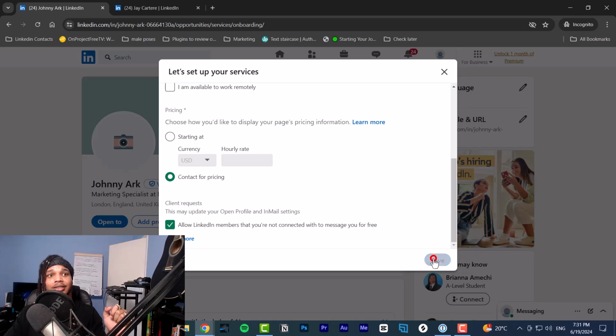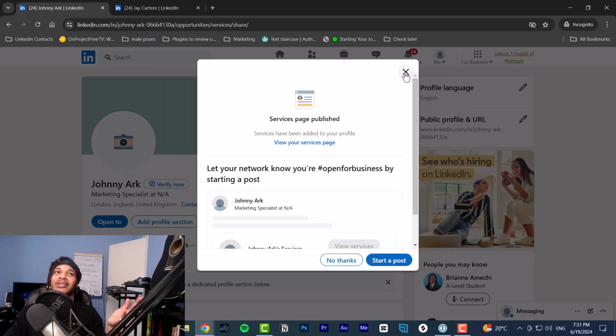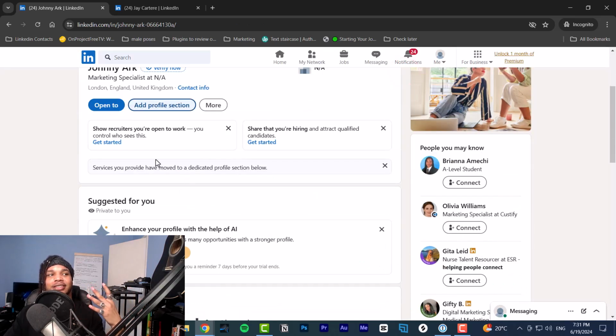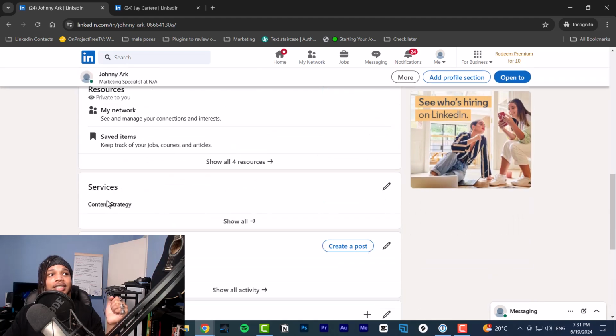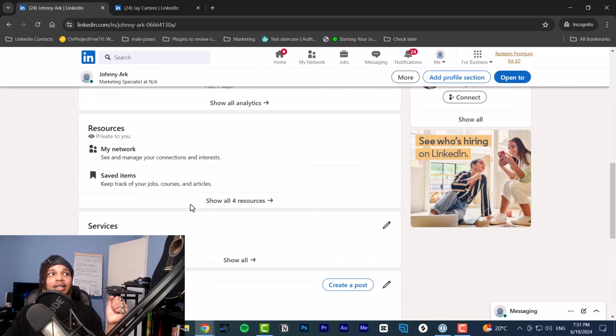for these services. But really, I don't like this whole service feature on LinkedIn. I think it's just much better to build your own sales funnel or get people to just DM you, because the way that it works is a bit weird. So here, if we refresh, we should see our services. As you can see down here, we've got services, and then it says content strategy.